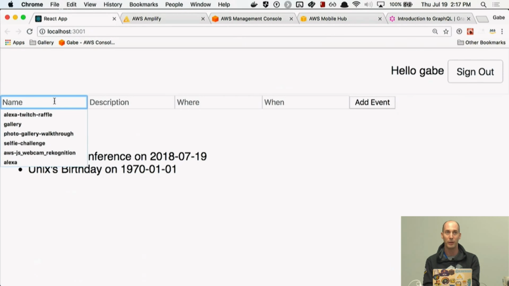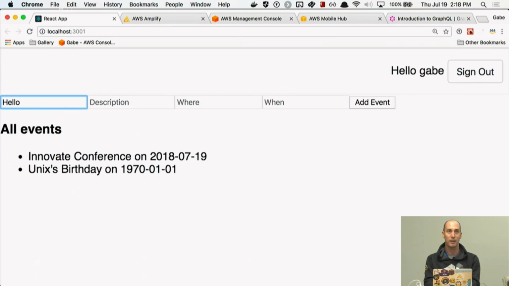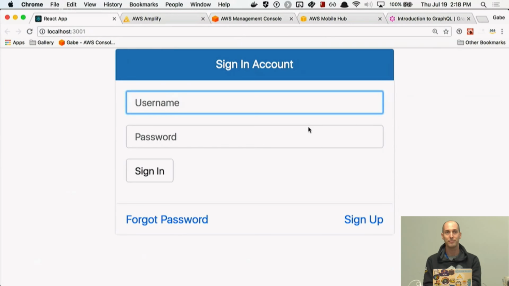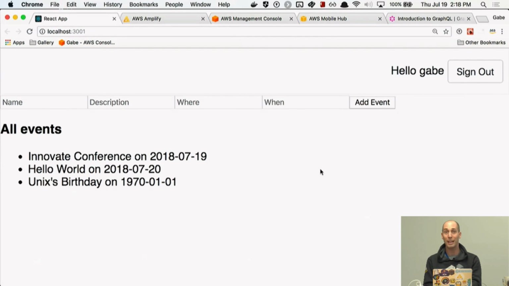So what we are going to build is this simple event management app, right? And the idea is we can add new events here. So let's just add another one. We'll call it, I don't know, hello world, and I'll give a description. This is another event, and the where will be, I don't know, AWS, and the when, we'll just put it to, I don't know, tomorrow, doesn't matter. And if I click add event, I can't remember if I wired up subscriptions for this page or not. I might not have. Let's see. What if I refresh? Okay, so when I click add event, it even shows on the page as well.